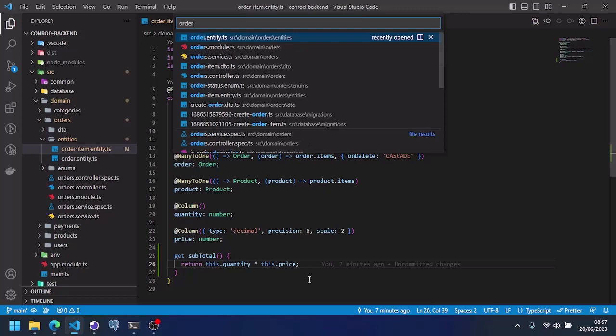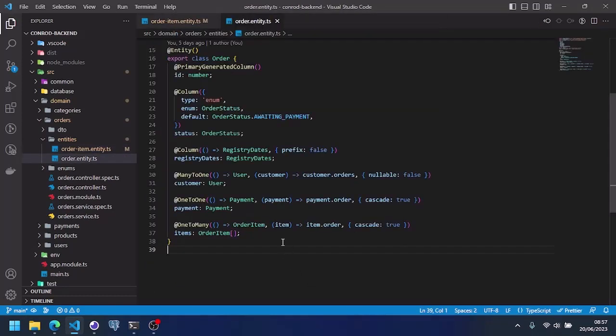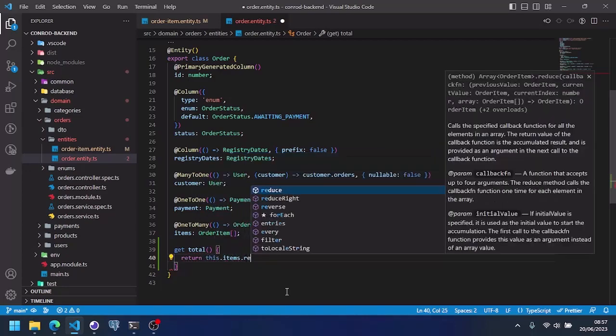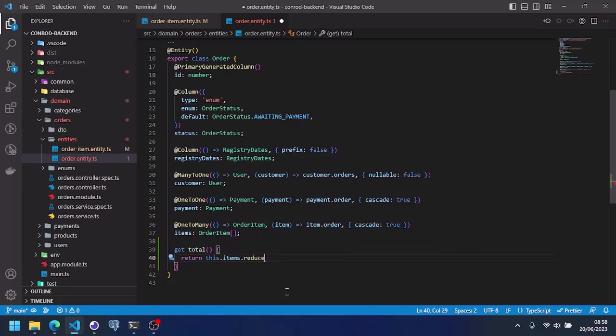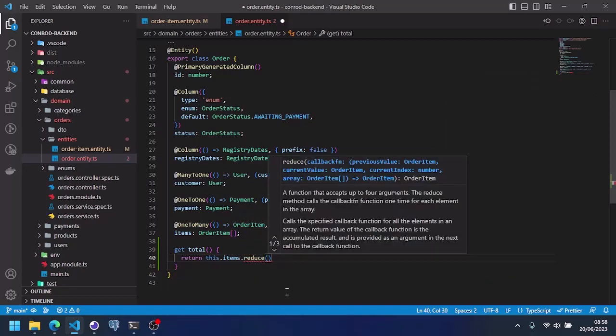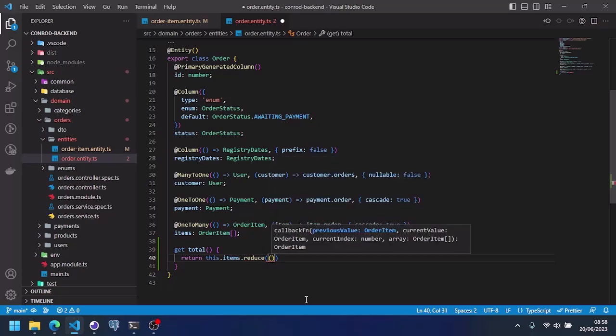Then in order, I will define the get field total, which will return the sum of the subtotals of all of its items. So to achieve this, I will use the function reduce and use a lambda expression to sum all of the values.